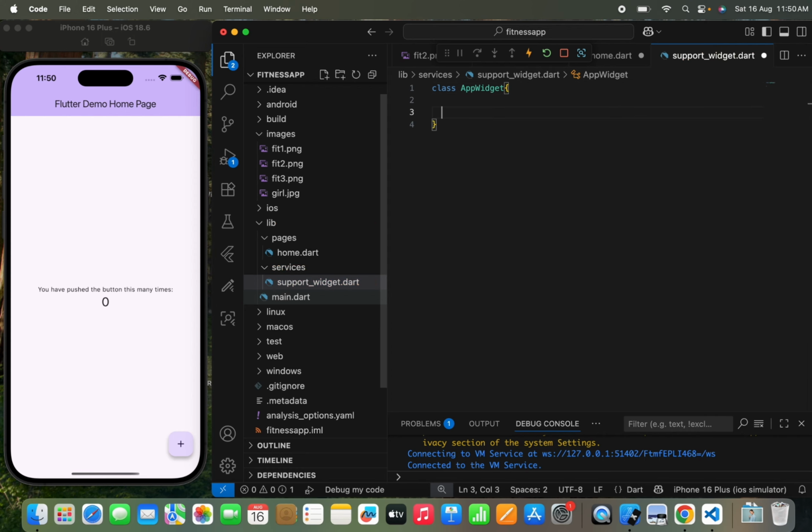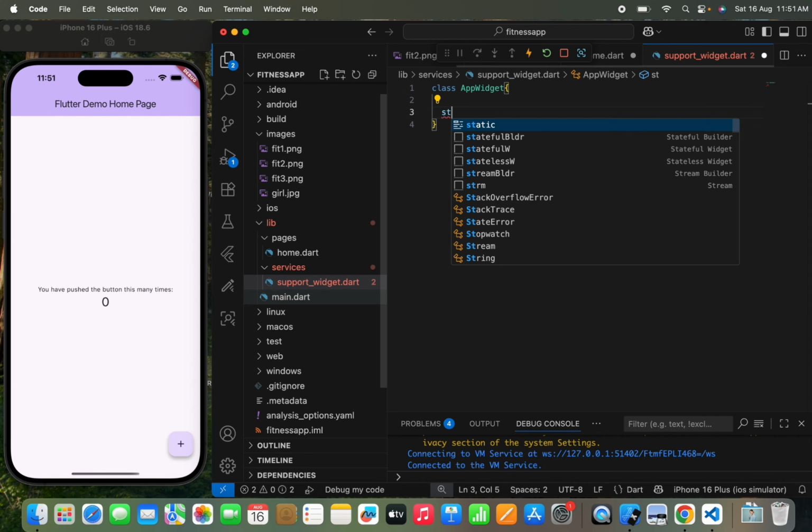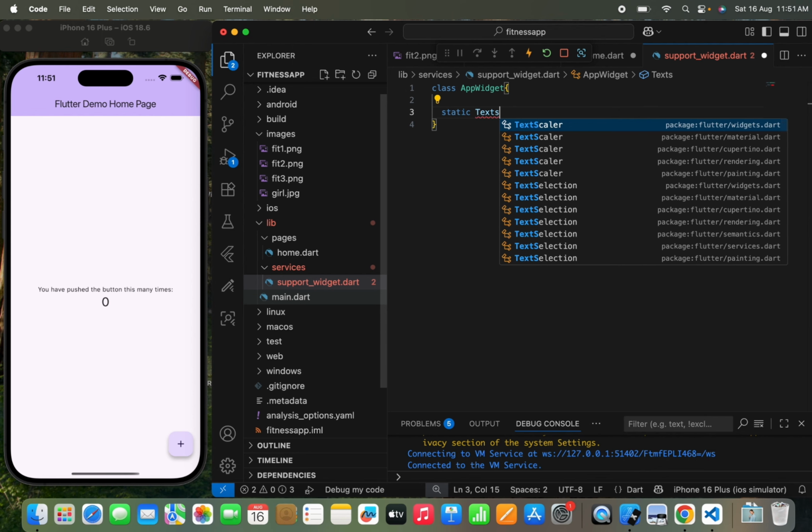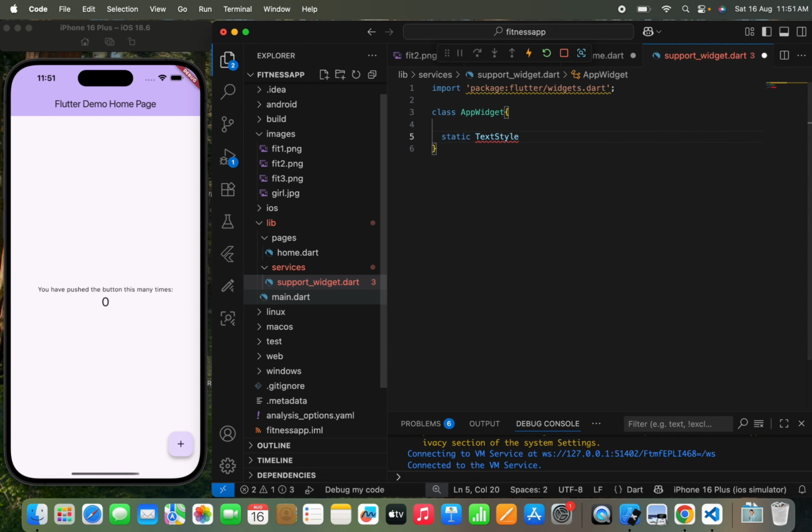Now I'm going to show the use of this awesome state management. As I've told you, when we need to pass a styling to the respective Text widget, we need to write nearly 3 to 4 lines. But now I'm going to use an AppWidget class, and I'll show you how we can pass a styling in a single line. Right, now here I just need to first pass a static. We'll use a TextStyle because I need to pass a TextStyle, right? So I'll just pass a TextStyle, and in the TextStyle I need to pass a function name.